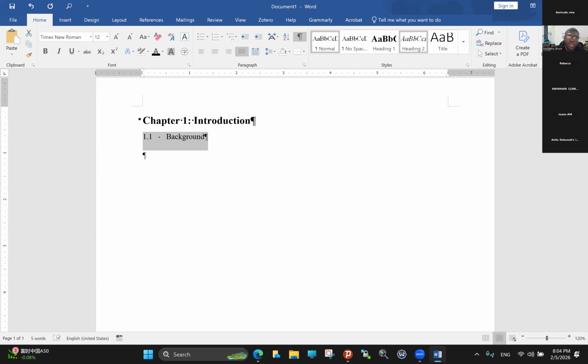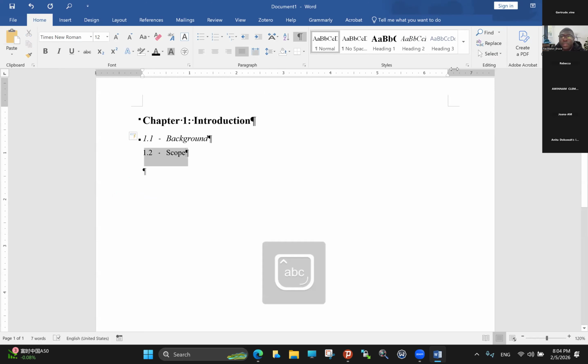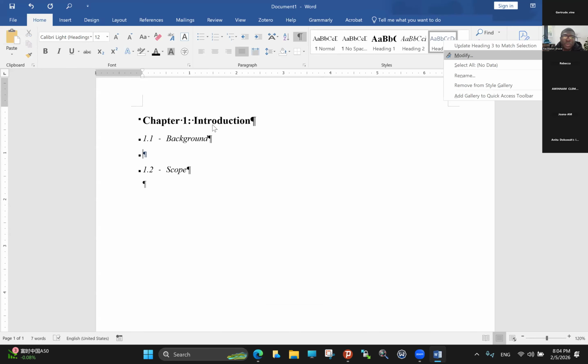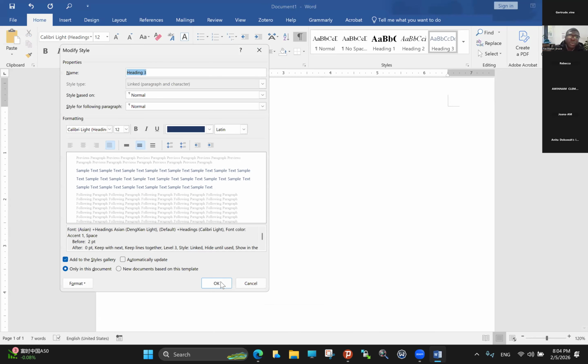Maybe there's another, and that will be scope, maybe. Make sure it's also heading 2. And then on the background, we have heading 3, so we do heading 3, but I want to change my heading 3, still modify. Heading 3 is supposed to be black, and bolded. So under my background, 1.1.1, I have Ghana.